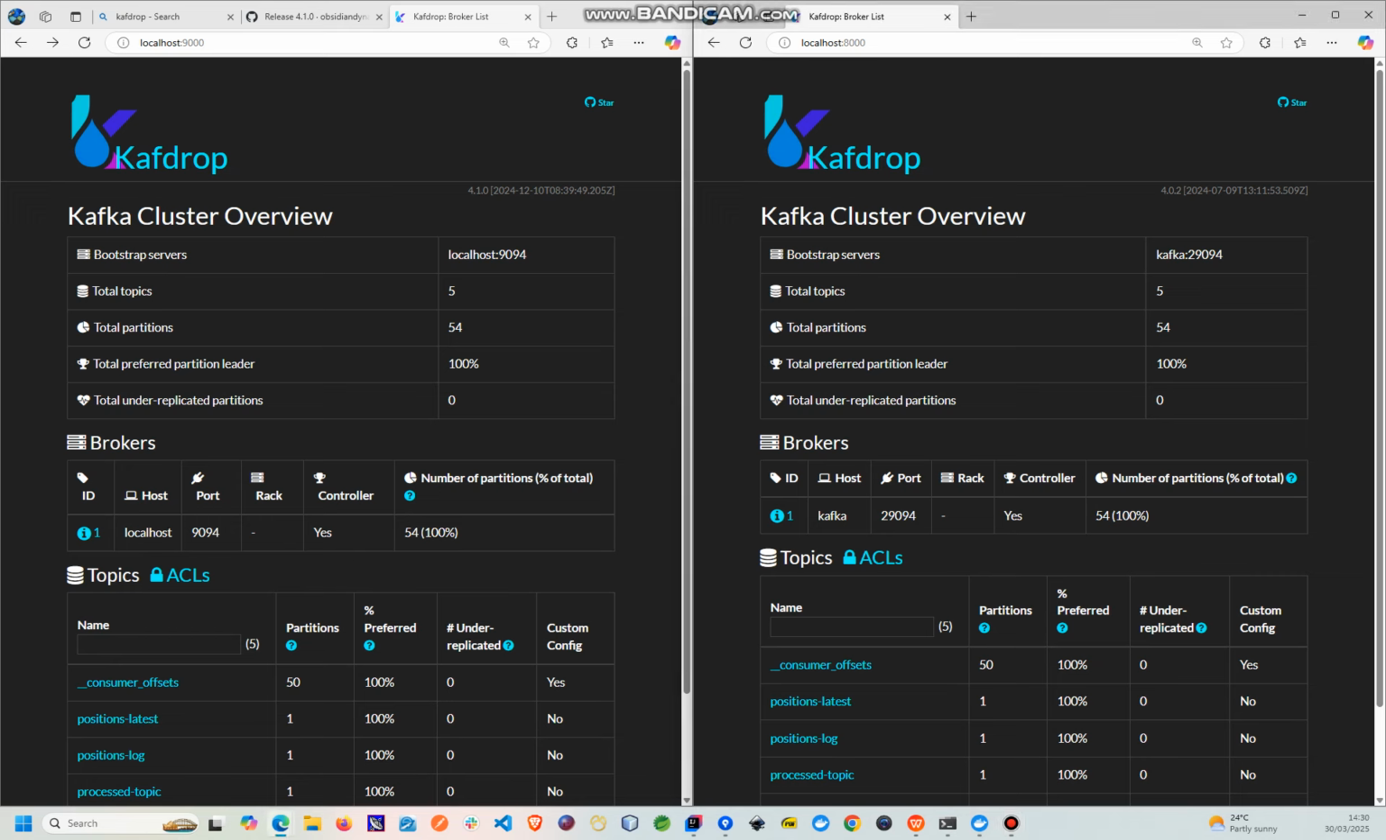Okay, that's it. So Kafdrop, as you can see, makes monitoring Kafka simple and very efficient. Either way, if you use jar or Docker, you can now visualize your Kafka topics and messages easily.